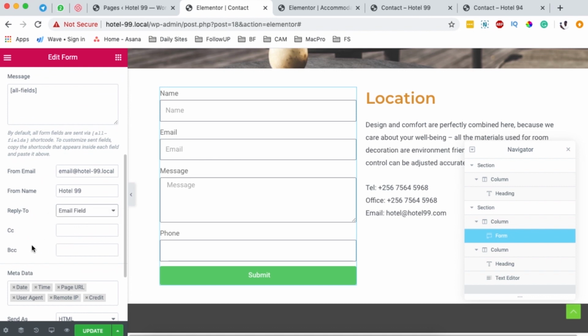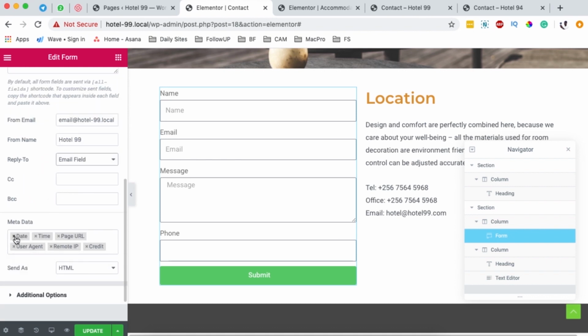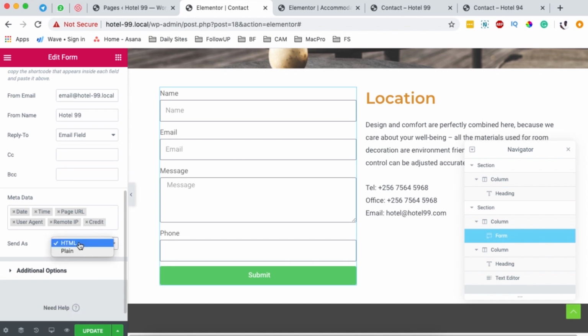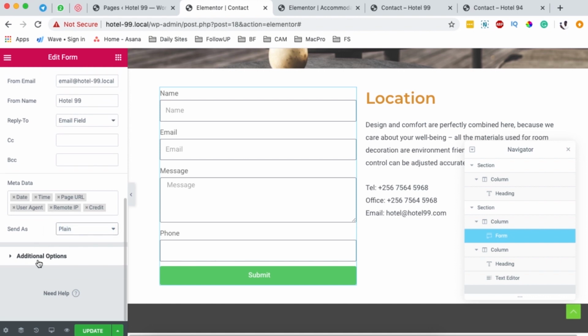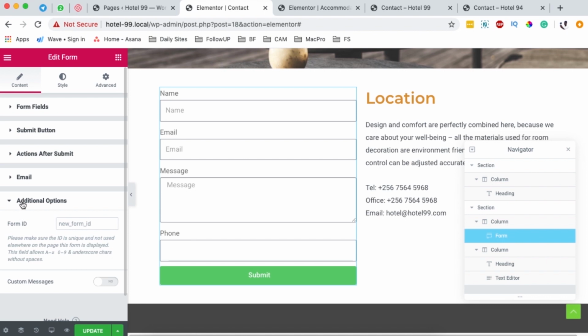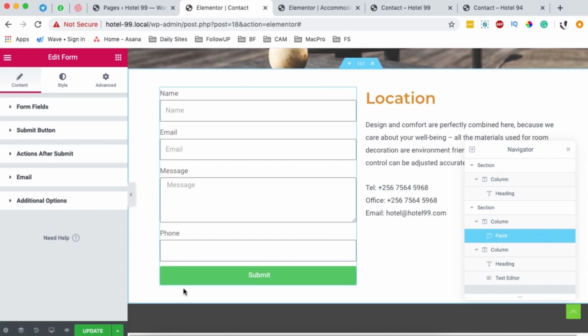You can CC the email to another person, and the metadata represents what is going to appear in your inbox as the date this form was filled, the time, the page URL the person used to fill in the form, the user agent, remote IP of the client, and the credit. The credit, this is going to be an Elementor form, and you want this email to be sent either as a plain text or an HTML. I prefer to use plain text, and in case you want to add any other additional messages like custom messages, you can set them right down below there. And for now, we are done setting up our contact form.